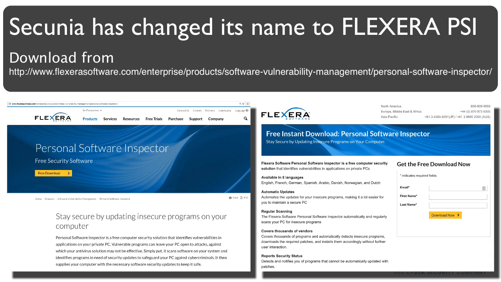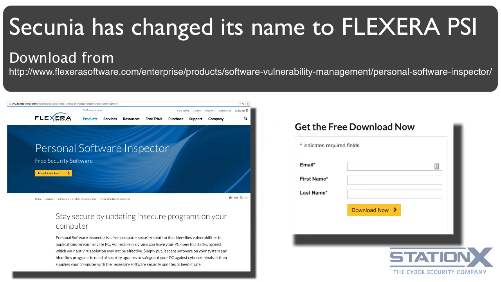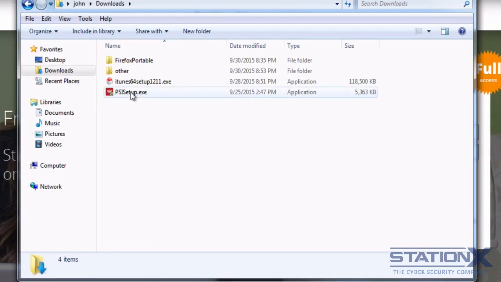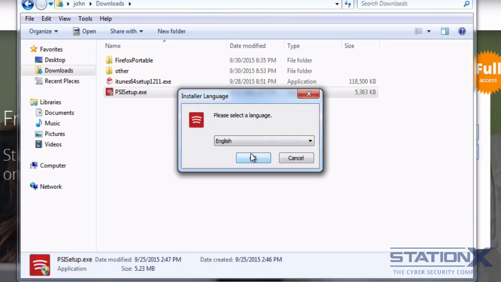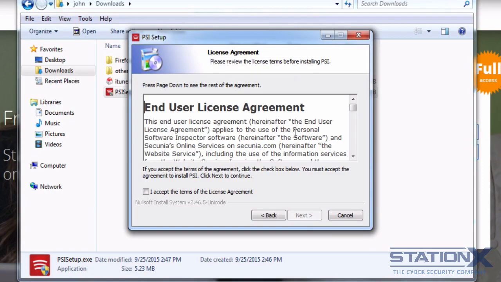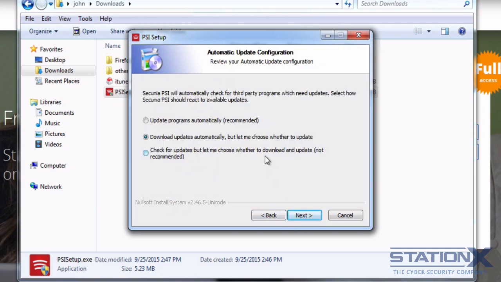If you just simply go to the website, you're going to have to fill in your details here, download, and you will get the executable. If you run this, select your language, next, accept the license. Now you have a choice of how you want this to be set. So you can set it to update programs automatically, which I recommend for you when it's all set up. Definitely set it to that.